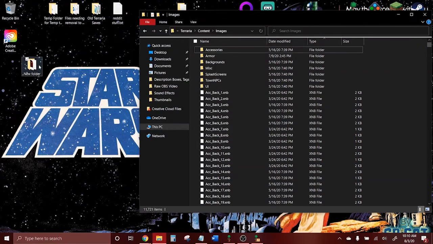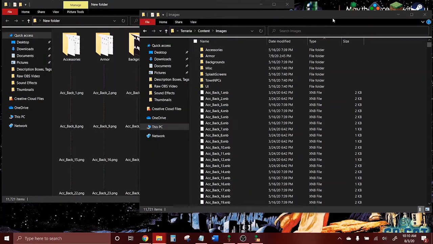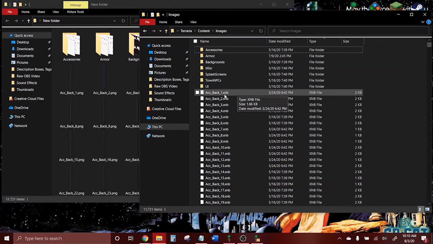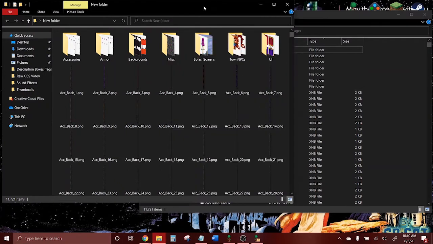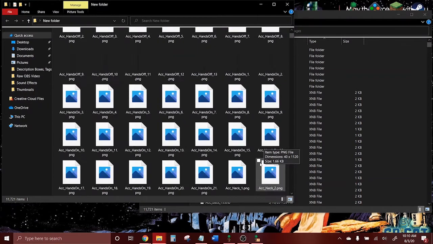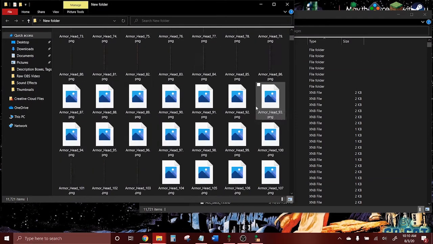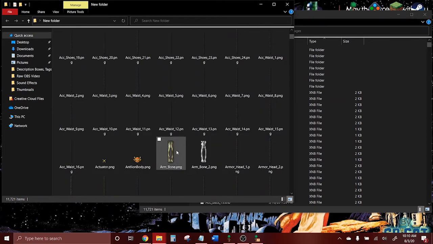Basically, the reason you want that program is these .xnb files you can't really open, but that program can open them and convert them into .png files. So now all of these are just images, and you can do whatever you want with them. Now you can open them up in Photoshop and change them.